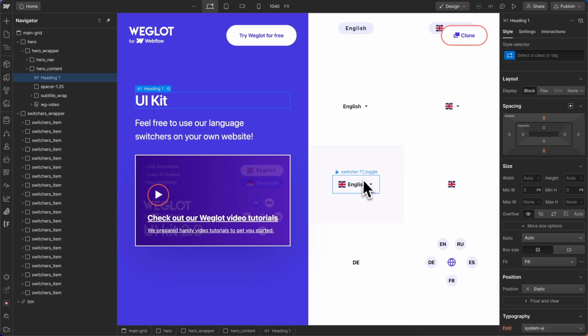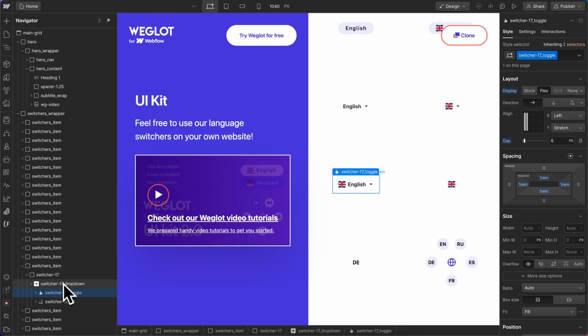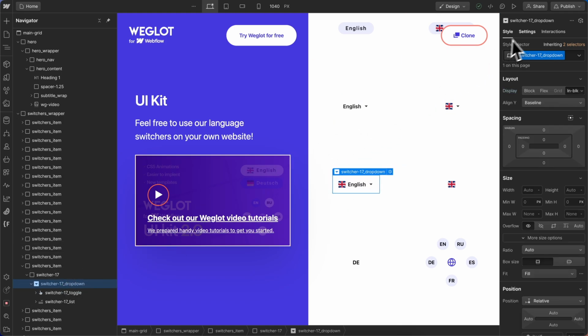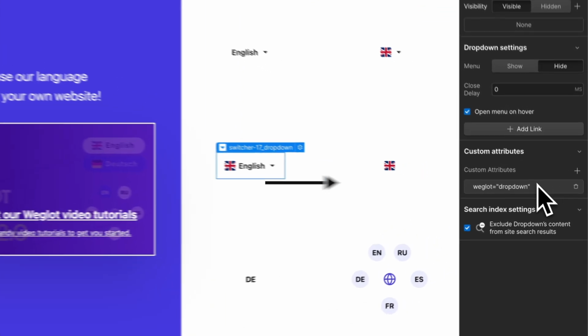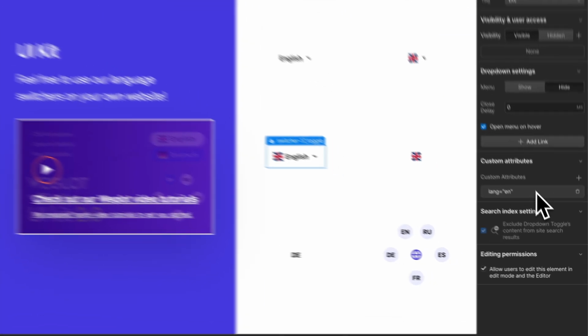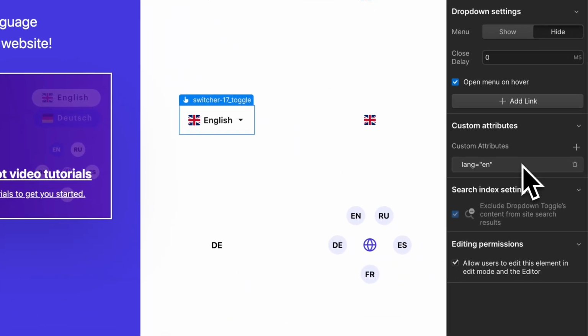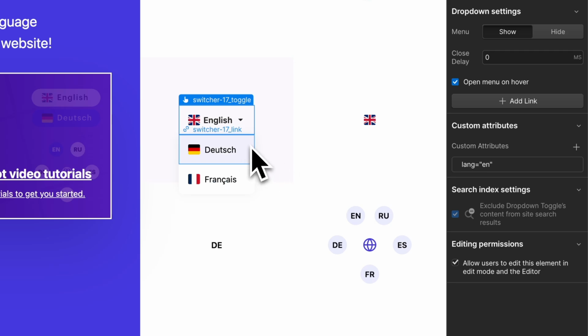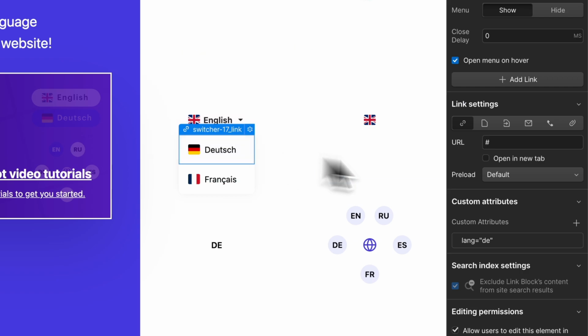Next, let's go over the attributes placed on the drop-down elements. We'll start with the drop-down element itself. We have the attribute Weglot equals drop-down. One level down, we have the toggle element, and we have the lang attribute here. Make sure to update this lang value with your site's primary language. In this example, we have lang equals EN because English is the primary language. For all other link items in the dropdown, change the lang attribute to your site's languages.